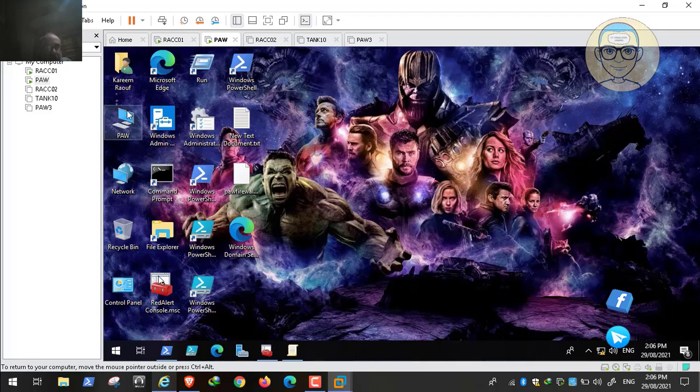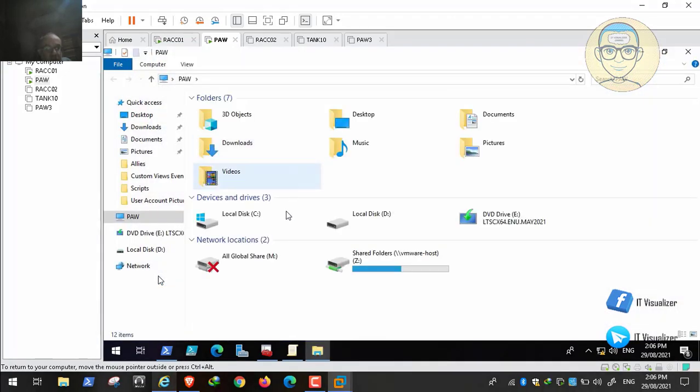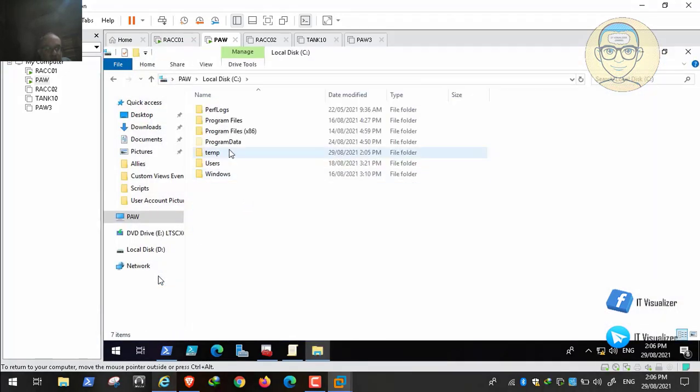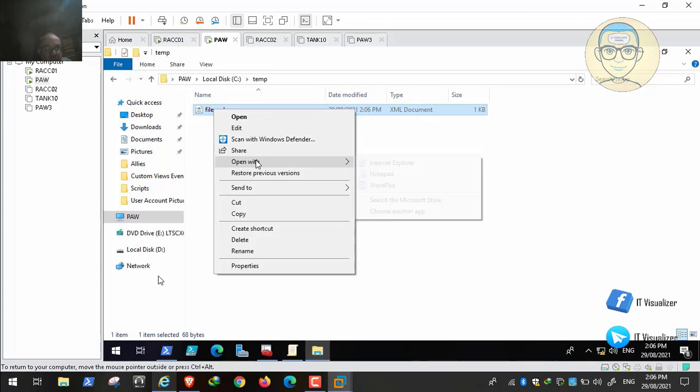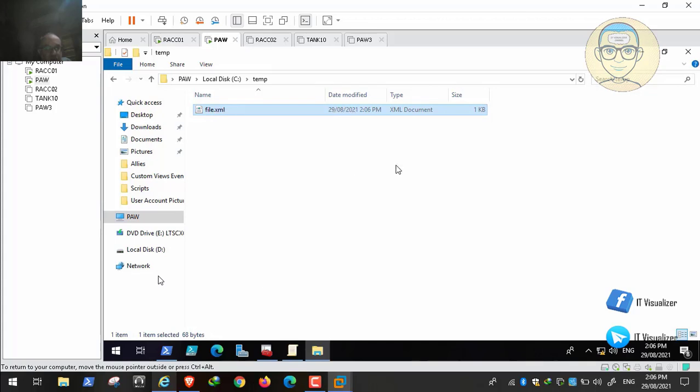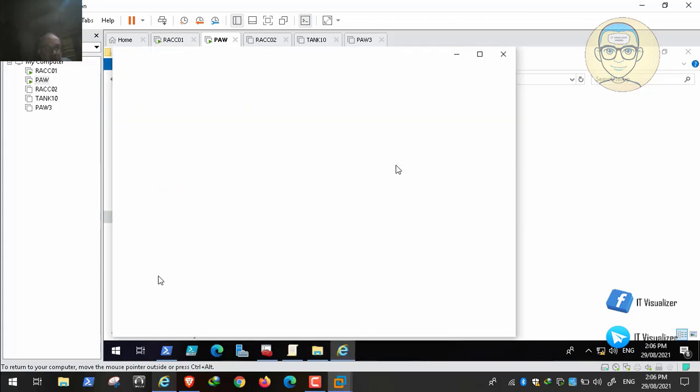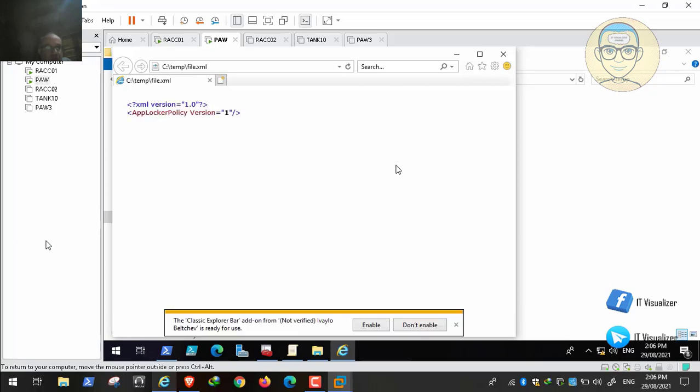This file will tell us if we have an AppLocker policy working on our domain or on this machine or not. If you right click and try to open it with Internet Explorer, so we can open XML files using Internet Explorer. Here we can see, if we wait for a couple of seconds, that it is blank, so we don't have any AppLocker policy applied.